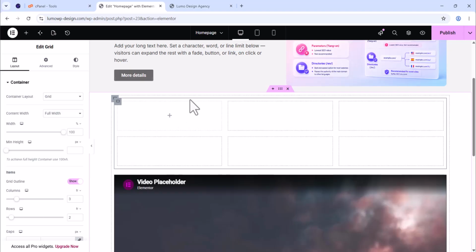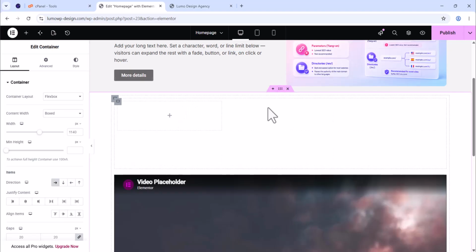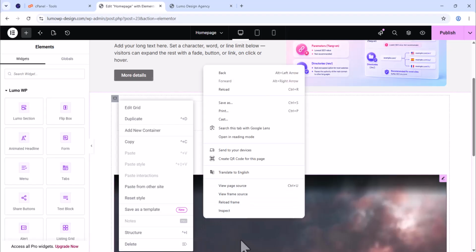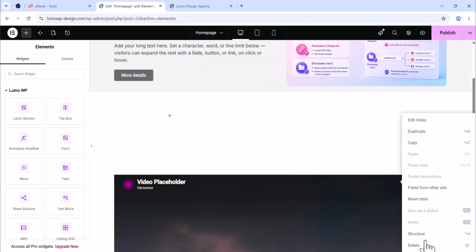I'll grab this element and drop it here, and then place it here as well. Now I'll open this section's settings panel and place it inside there. Then I'll delete it from that panel. Let me go ahead and delete the videos too, right here in this same section.